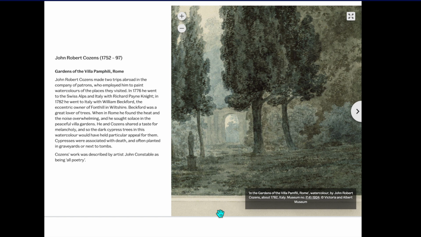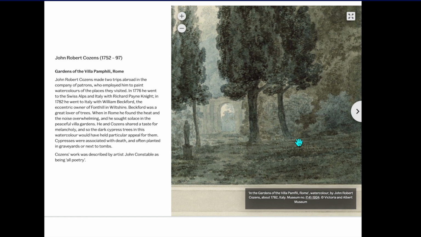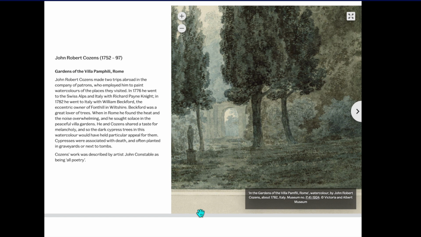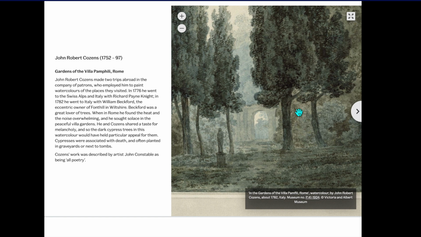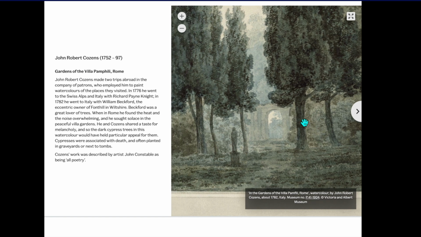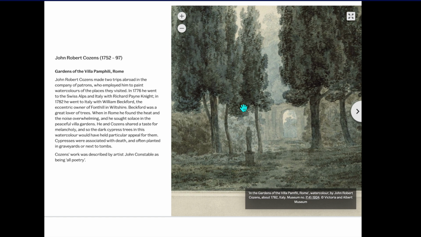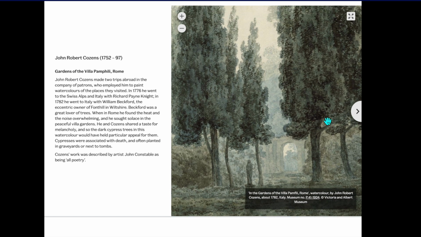In 1782, he went to Italy with William Beckford, the eccentric owner of Fonthill in Wiltshire. Beckford was a great lover of trees. When in Rome, he found the heat and the noise overwhelming, and he sought solace in the peaceful villa gardens. He and Cousins shared a taste for melancholy, and so the dark cypress trees in this watercolor would have held a particular appeal for them.